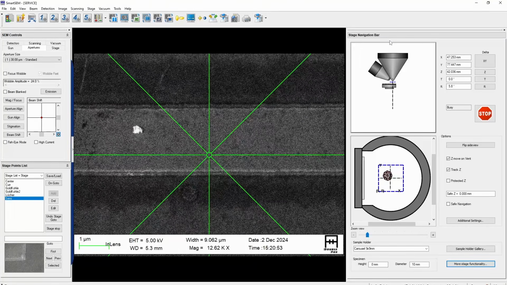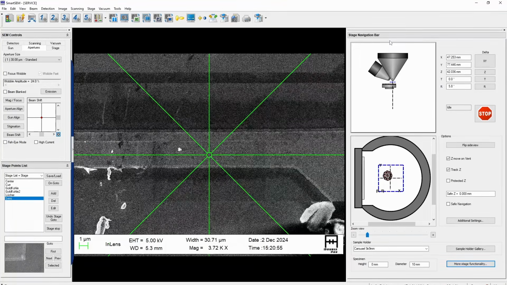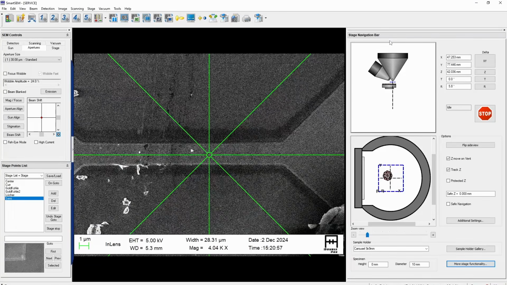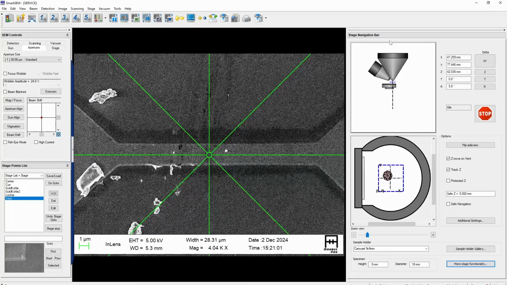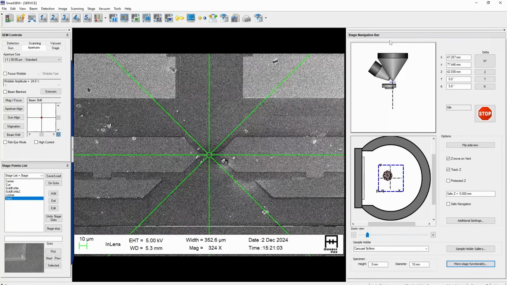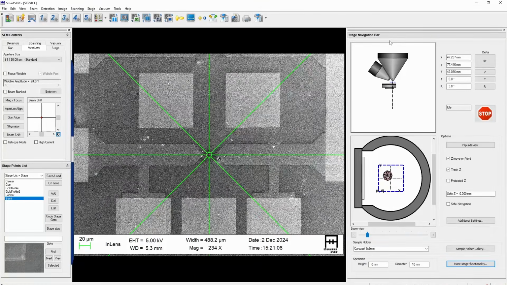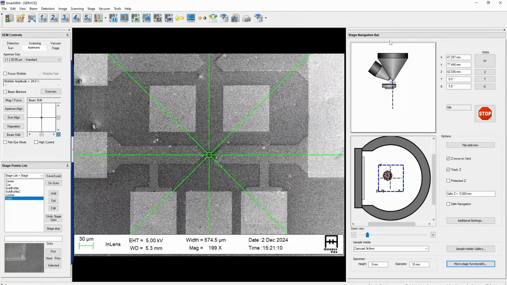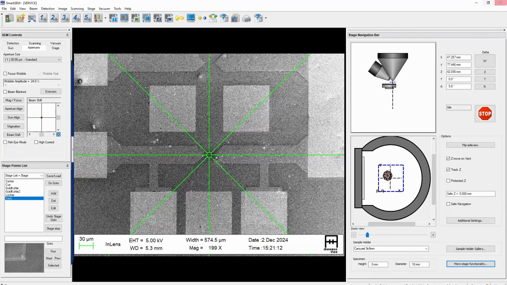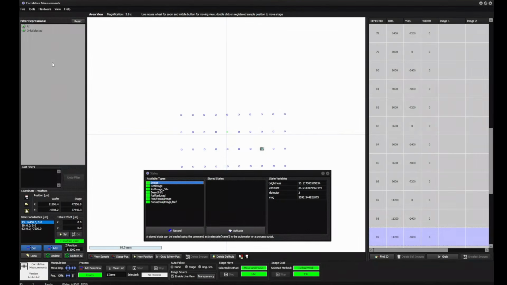We should go to the center. Well, we can go a little bit to the left. There's a lot of disturbances here, but it shouldn't matter so much. We take a zoomed out view, which is so large that the particles and so on don't disturb so much. Then let's switch to the CorrMeas.